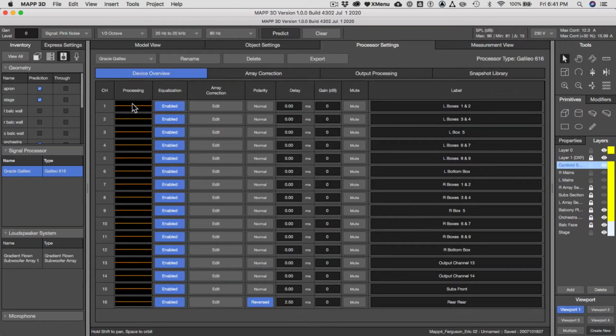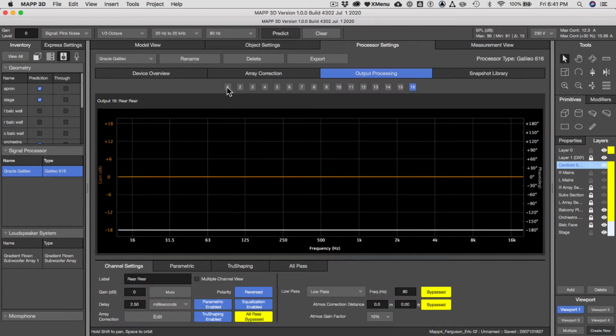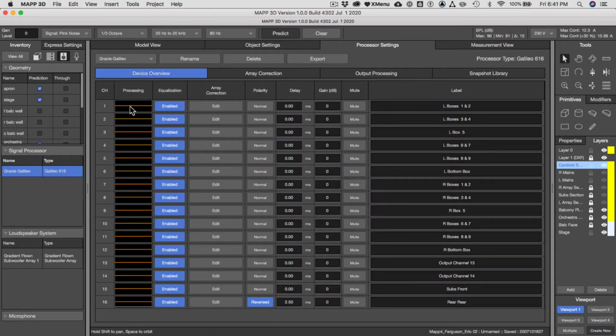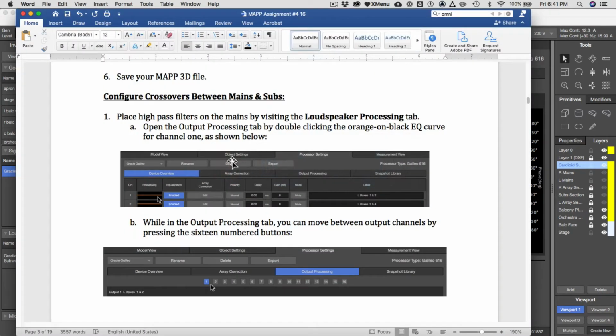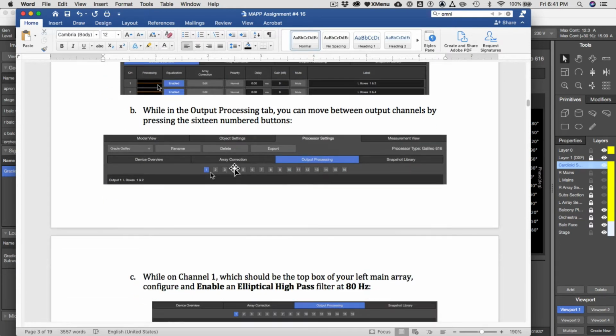So it's pretty simple. You can go into output processing this way and move through the channels like this. That's one way to do it. We're moving through our channels here. The other way to do it is go back to the device overview and double-click on the EQ curve, and that brings you into the same exact place. And we're going to set this up. That's exactly what the assignment says to do.